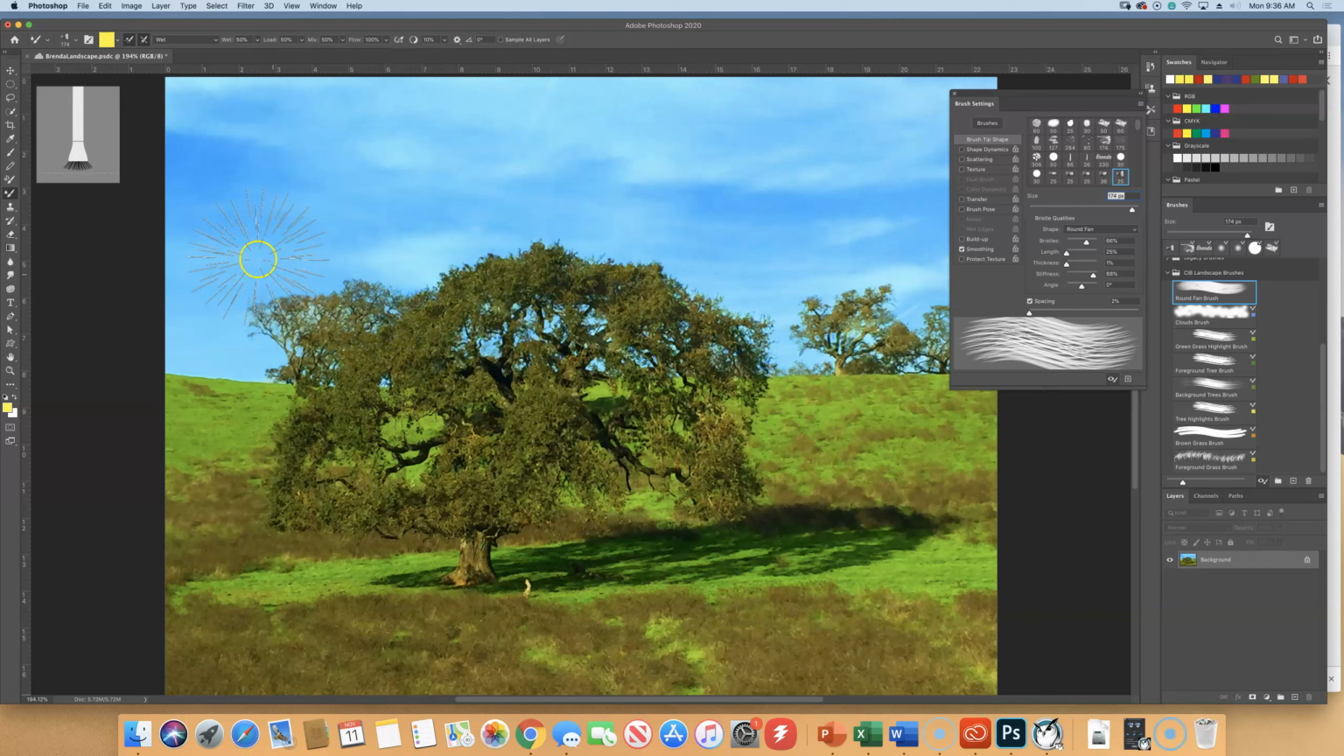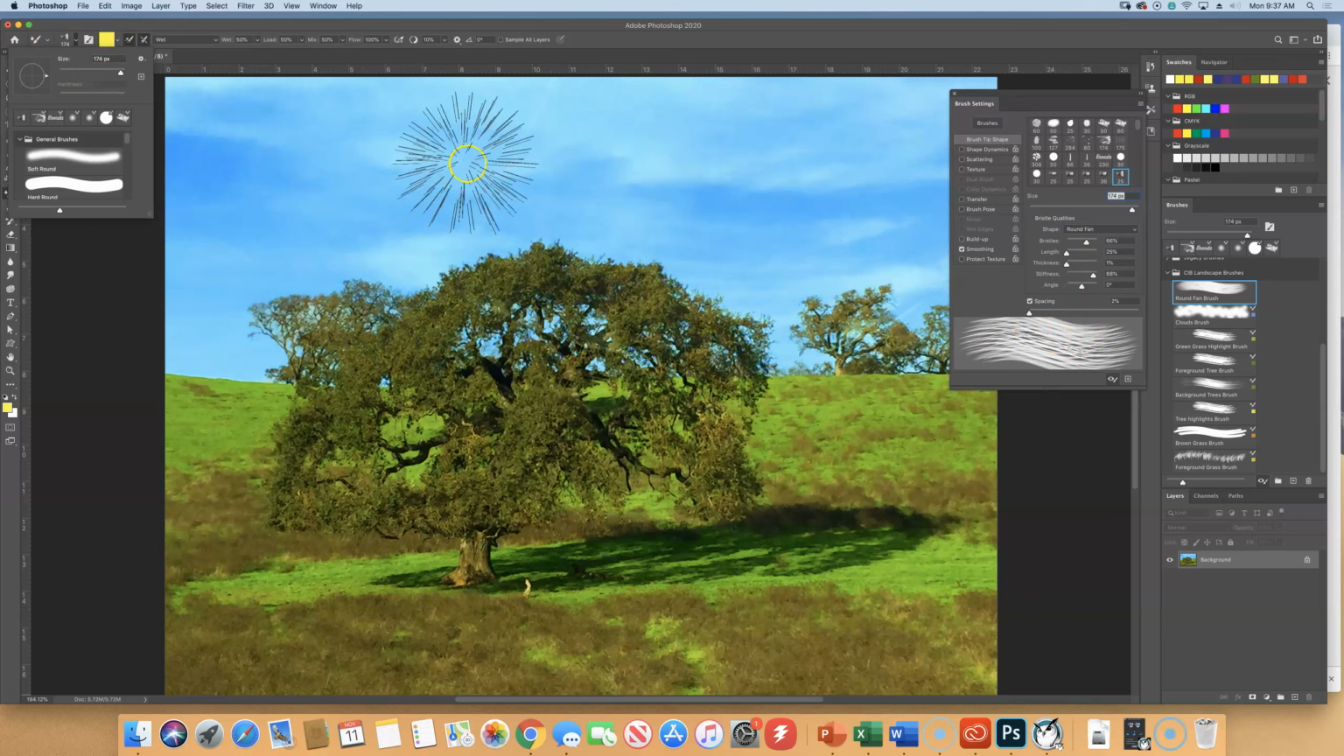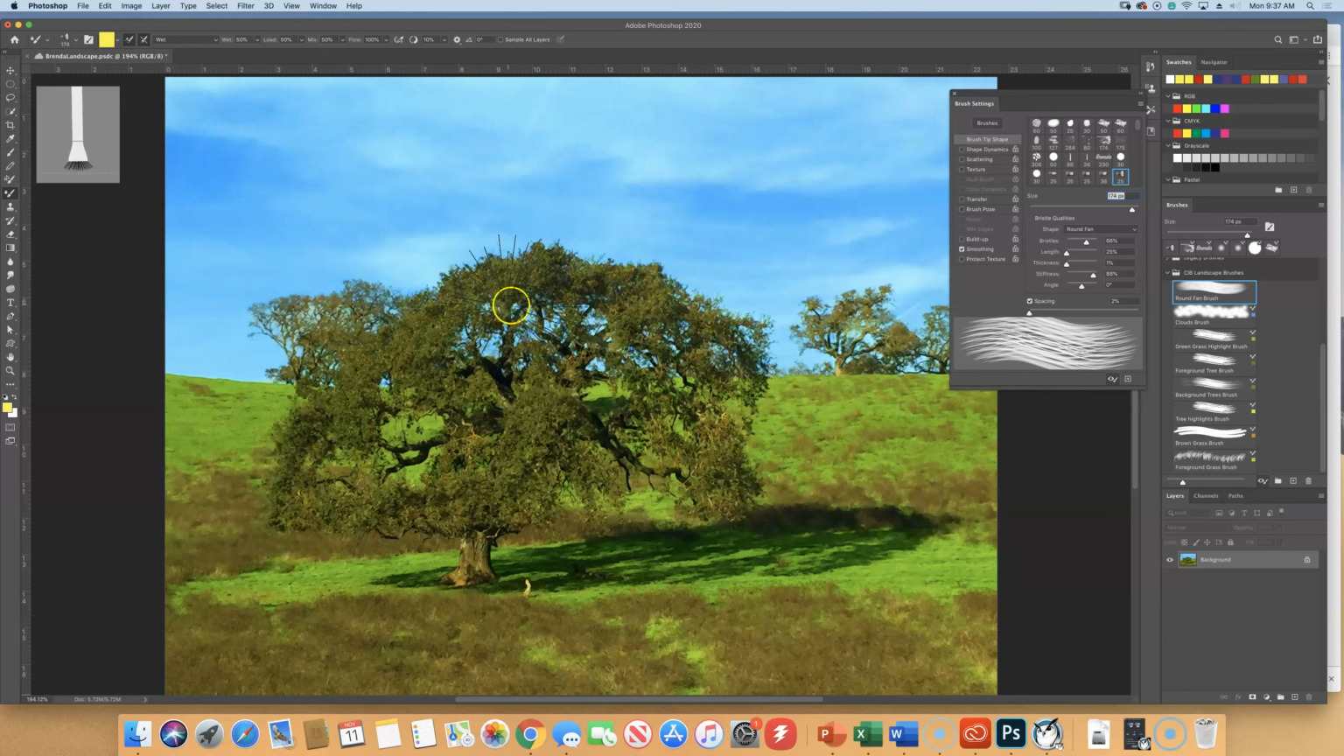Up at the top in our options bar, I can see here's my round fan brush, and mine happens to be 174 pixels. Is that what yours came in as, or no? I'm just curious if yours is as big as mine. 25, yeah, a lot smaller. All right. So mine is ginormous for whatever reason.